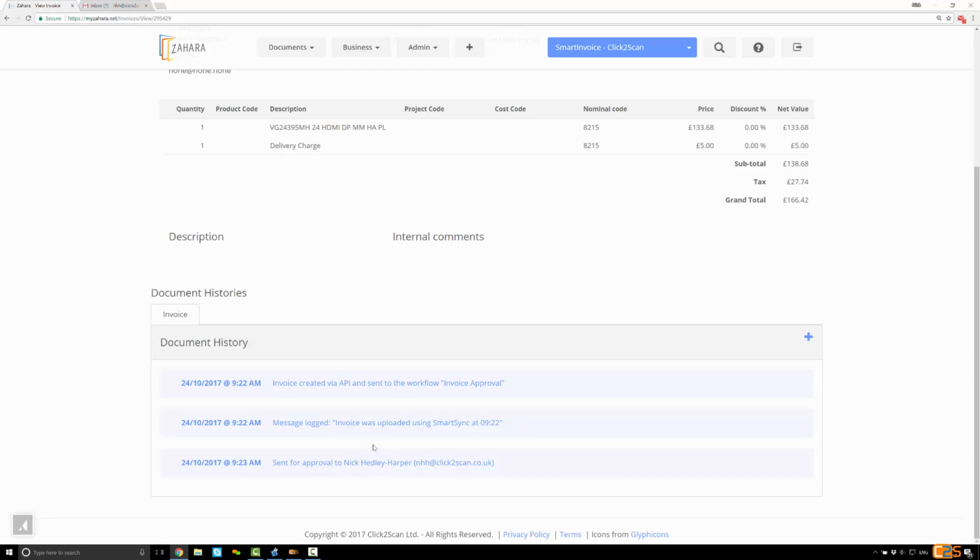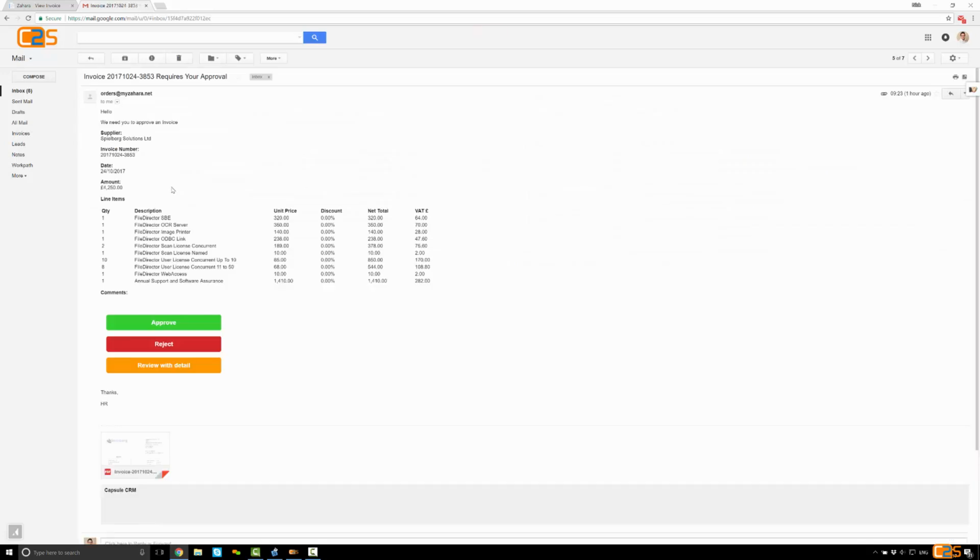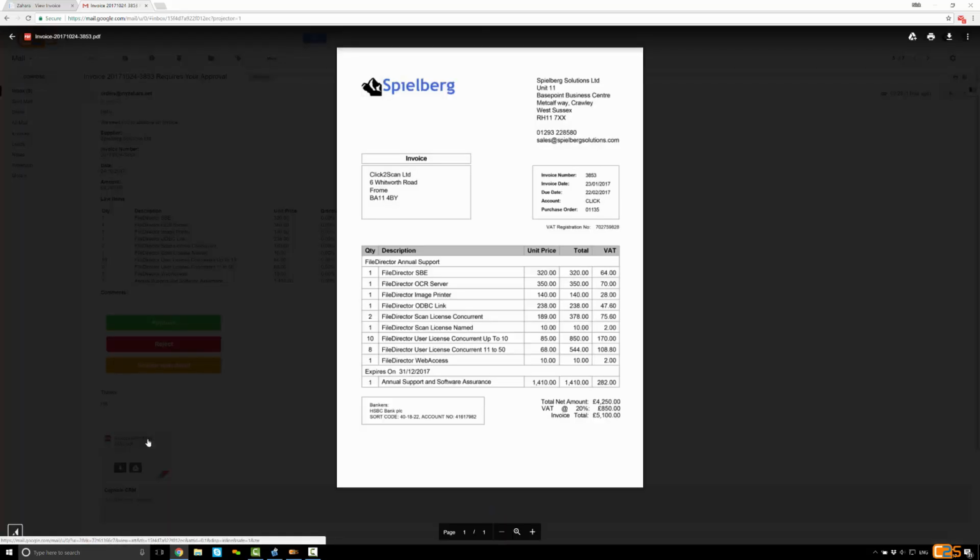Now, all of those invoices have come to me via email. So if I swap to my emails here, I have a number of invoices that are currently pending my approval. If I open one of these up, we can see the associated information that was sent up to the solution and then routed out for approval. So I can see that it's for Spielberg Solutions, I've got an invoice number, I've got all of the lines, and also a PDF copy that I can review as well.